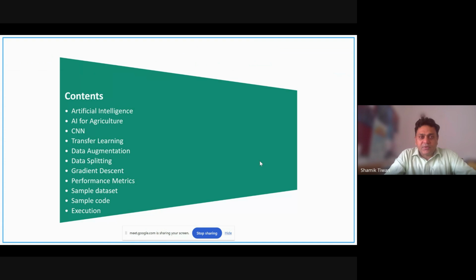So let me start with what I am going to cover in today's session. I am going to cover the introduction of AI. What is AI exactly? How can AI be used for agriculture? What is CNN, convolutional neural network? What is transfer learning? What is the use of transfer learning? And some related terms when we are developing a deep learning model for some applications. My application is obviously the agriculture field. Some data we have from agriculture for leaf disease.